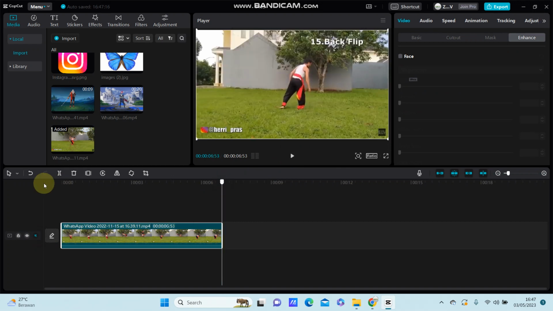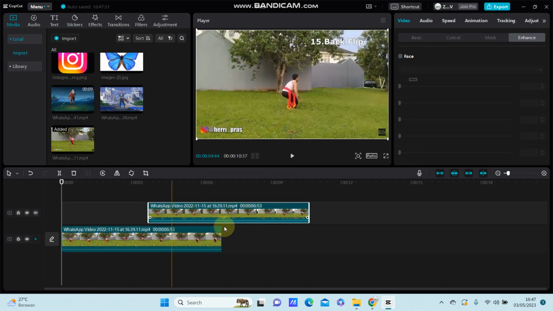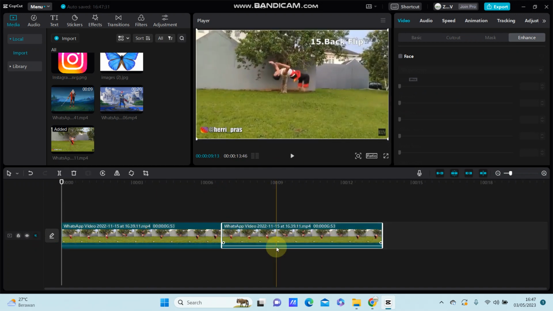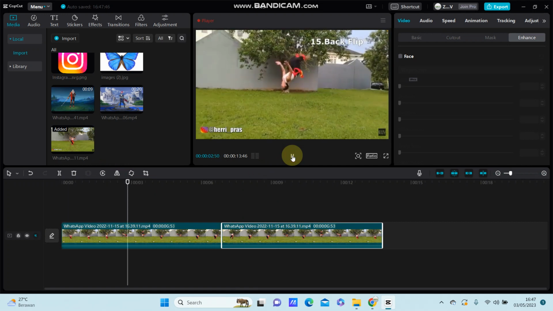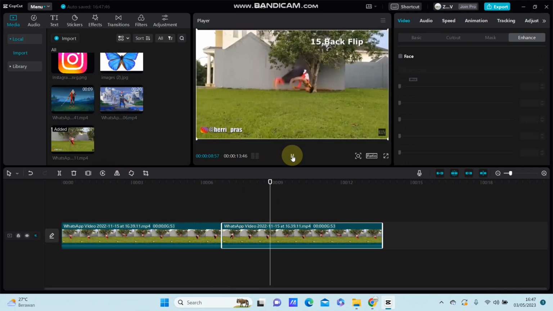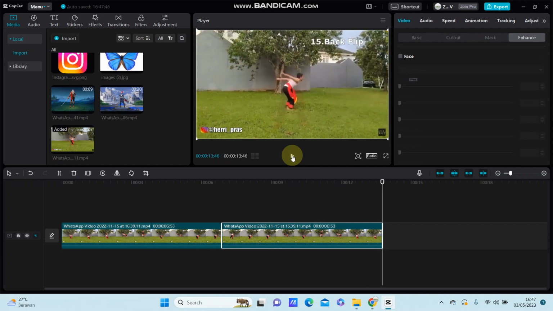Alright, to see the difference I'm going to copy and paste, and for the second clip I'm going to reverse it. To do that, just click on the reverse button right here. Reverse completed, and you can see the final result: the original video, and for the second, the reversed video. Alright, that's how you can reverse the video in CapCut PC.